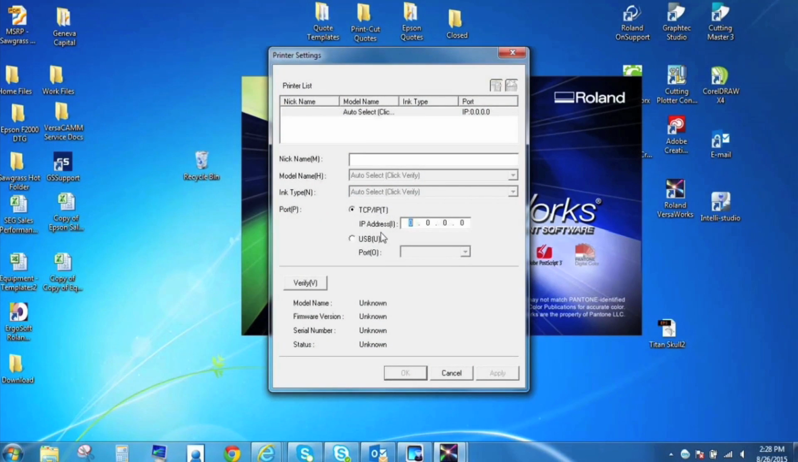So here's our printer settings. No printer is listed, so let's type in that address. It was 10.164.112.250. And then I click on Verify. It finds it.